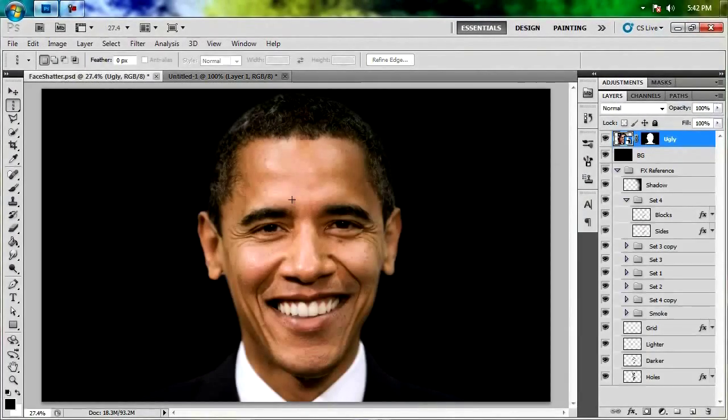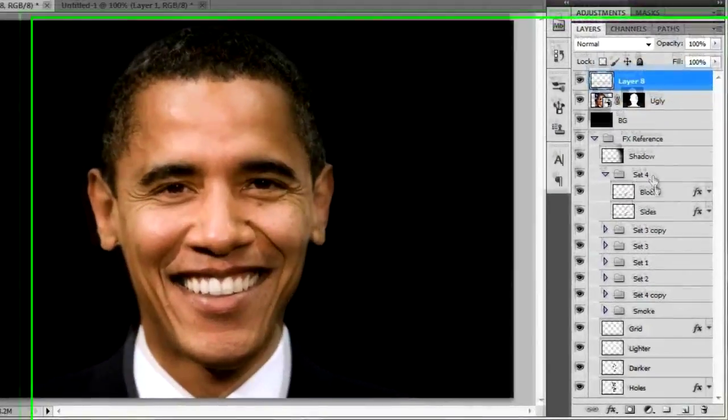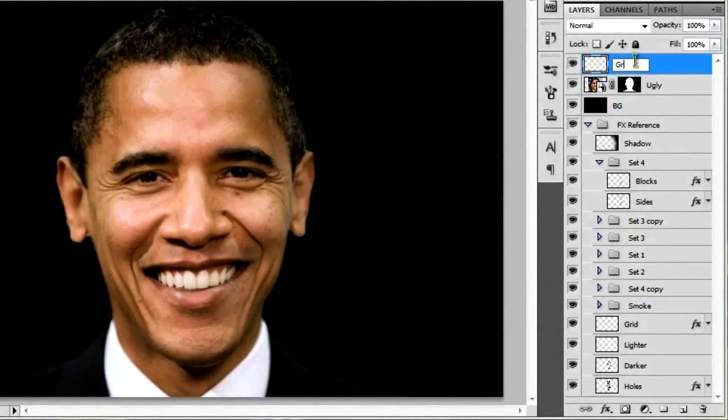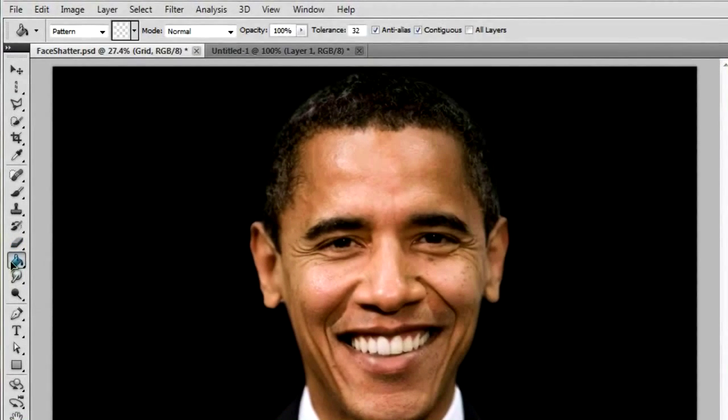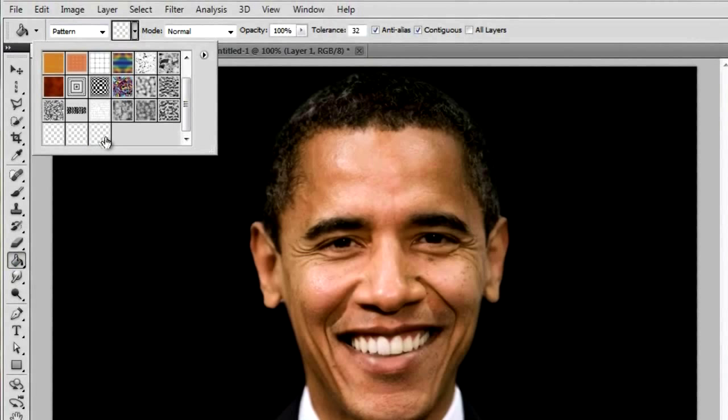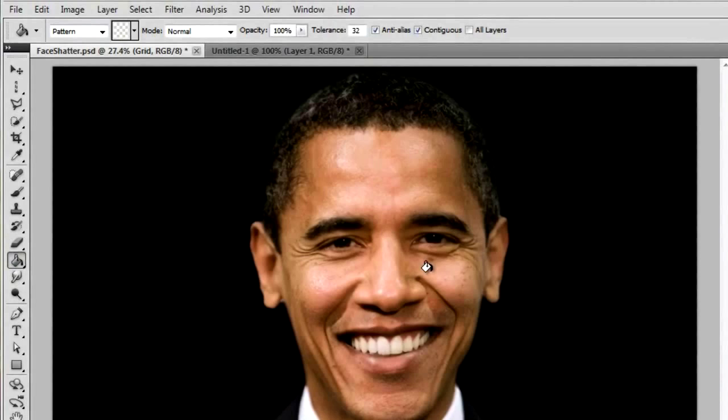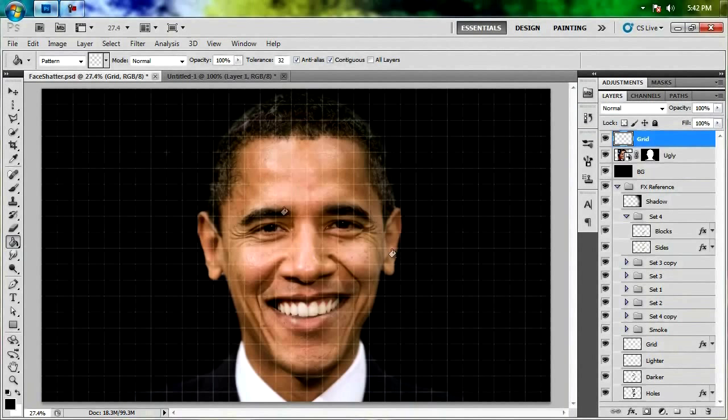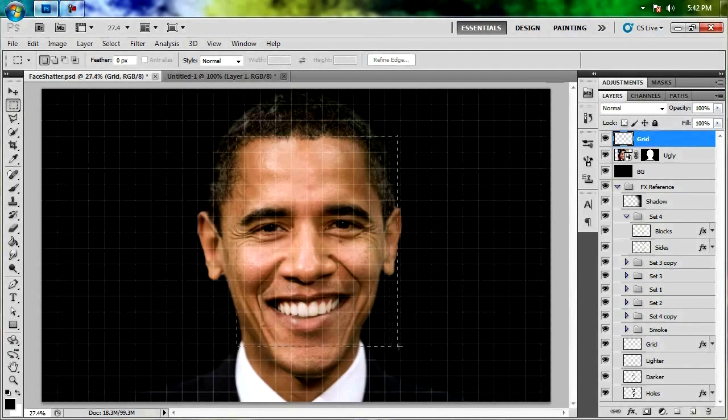And we'll swap back over to our Face Shatter PSD. So we're going to make a new layer, and we're going to call it Grid. And we're going to fill it in using our Paint Bucket tool, making sure we're on Pattern. And we're going to use the pattern that we just made called Grid. So once you have that, go ahead and give it a click, and that should give you your grid for you. So as soon as you have your grid, make sure you go to your rectangular marquee tool and draw out a mask that kind of fits the shape of your character's face. And make sure you fine-tune it appropriately.